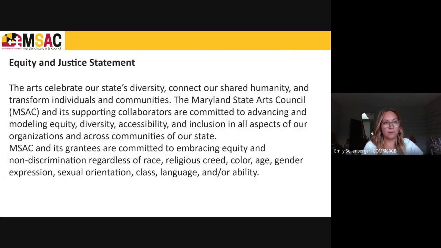The next one is our equity and justice statement. The arts celebrate our state's diversity, connect our shared humanity, and transform individuals and communities. The Maryland State Arts Council and its supporting collaborators are committed to advancing and modeling equity, diversity, accessibility, and inclusion in all aspects of our organizations and across communities of our state. MSAC and its grantees are committed to embracing equity and non-discrimination regardless of race, religious creed, color, age, gender expression, sexual orientation, class, language, and/or ability.